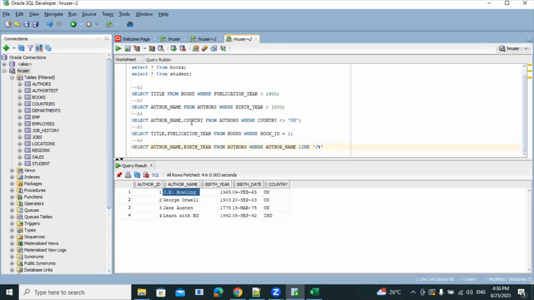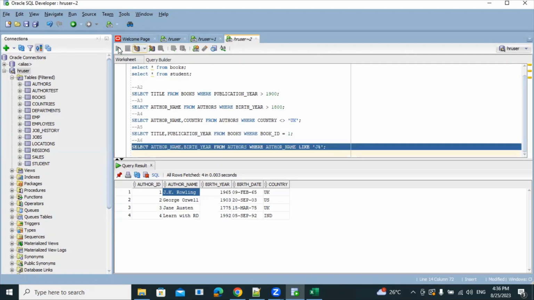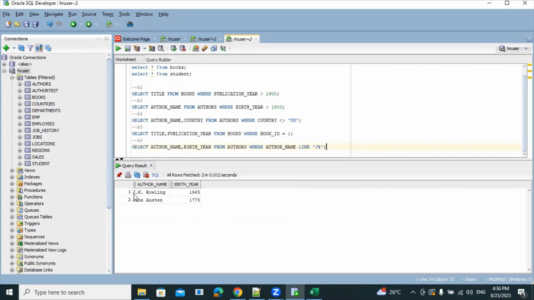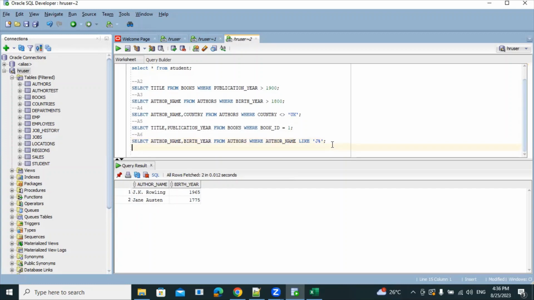If you put the percent modulus symbol over here, it will start with anything. So do not put the modulus symbol at the start. It is saying start with J, then it should start with J, and after that anything is fine. I had already explained this in the logical operator session. Now you will get all the authors' names and birth years starting with J: Jane Austen and J.K. Rowling. So this is the answer to the sixth question. Now answer number 7.